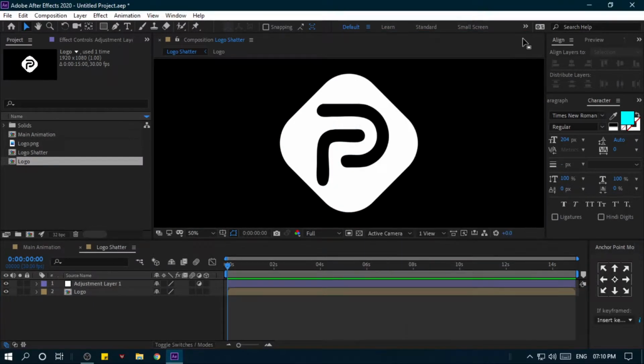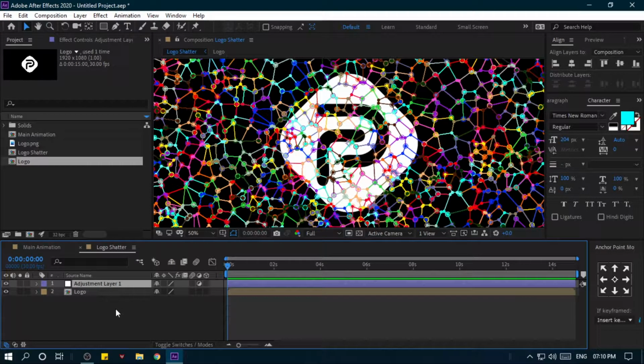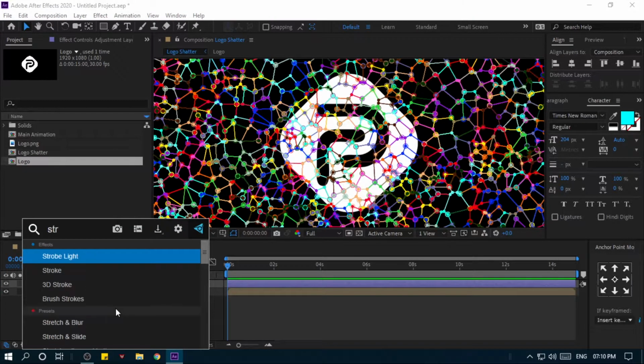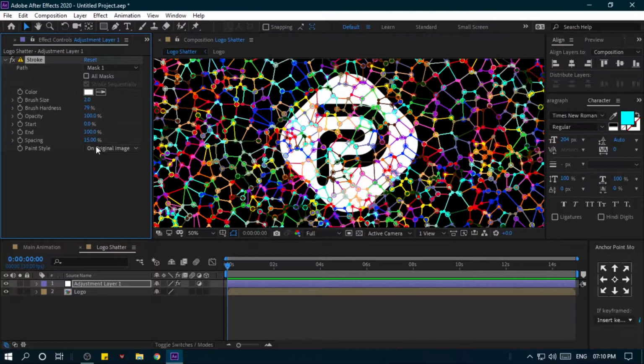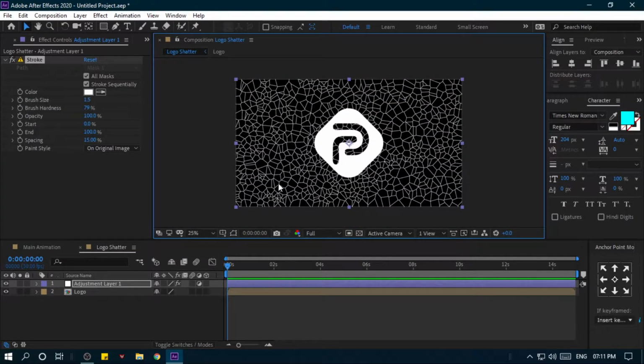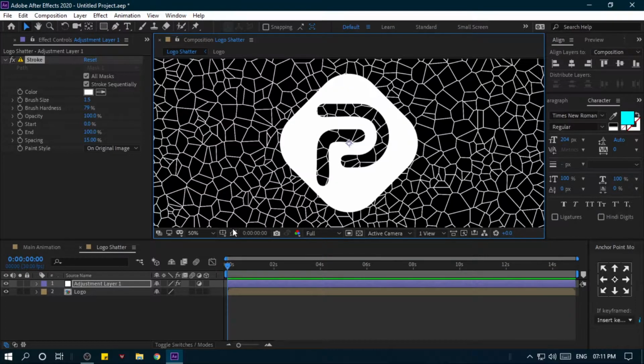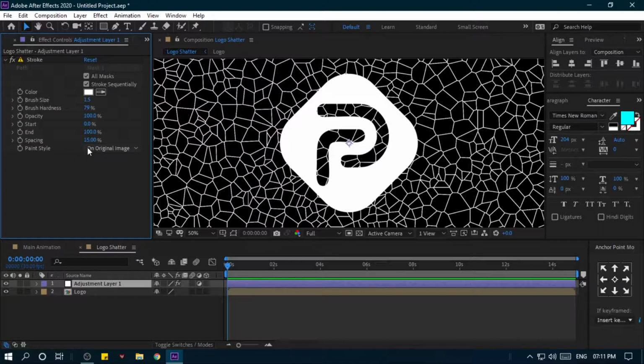Now, close this window, and select Adjustment Layer, and add Stroke Effect on it. Check All Masks option, and set brush size to 1.5. Now, to see what's going on, you can disable Show Masks option from here. As you can see, it added lots of cracks to our adjustment layer. Now, set Paint Style to on Transparent.